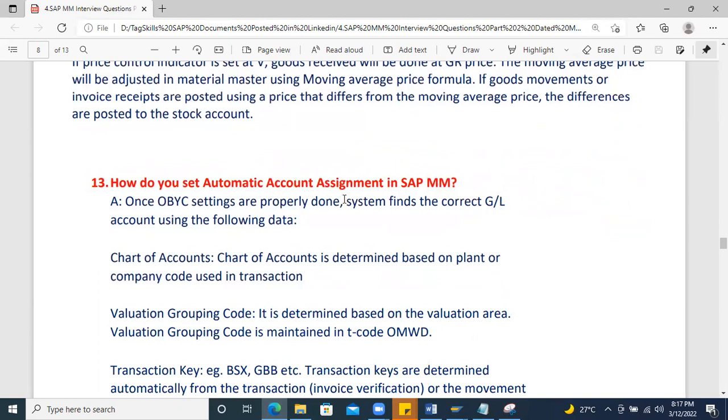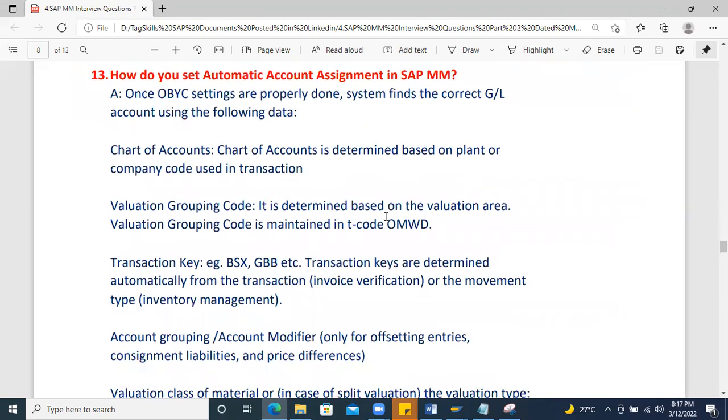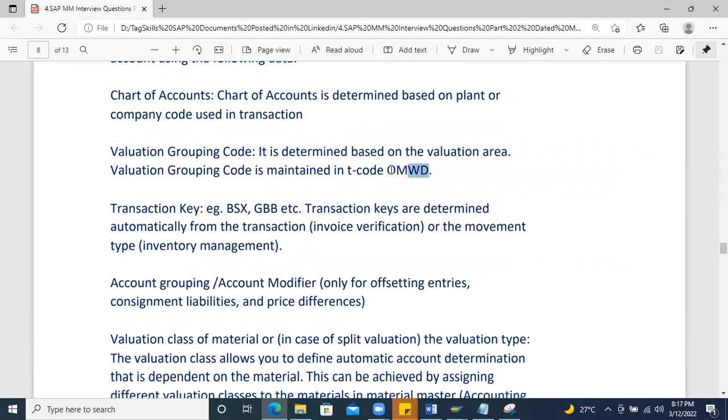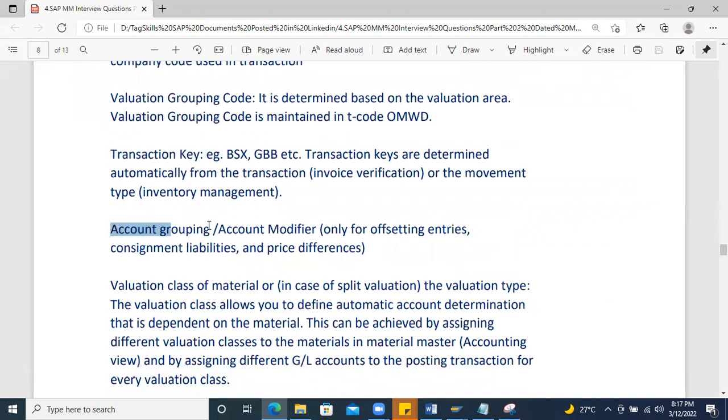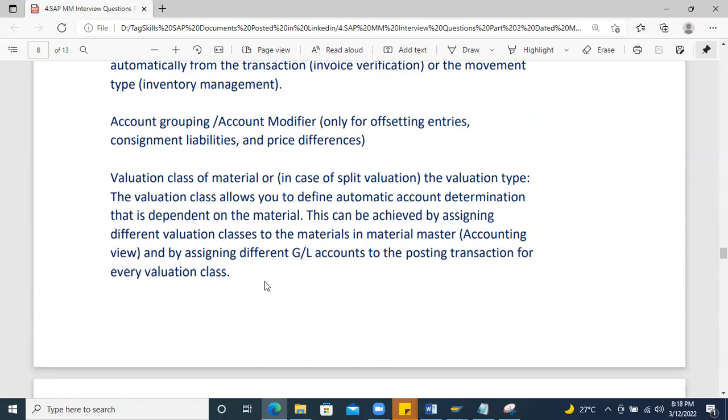How do you set automatic account assignment in SAP MM? There are a few steps to be followed. You can see here the OBYC settings are properly done. The system finds its current GL account, and you should follow chart of accounts, valuation grouping code with the transaction code OMWD, and you should know all the transaction keys which are involved. Then account grouping or account modifier is only for the offset entries or consignment liabilities or differences. There are a set of three things where you can find this account modifier: GBB, KON, PRD. When this transaction event key is used, that time you can go with the account modifier.